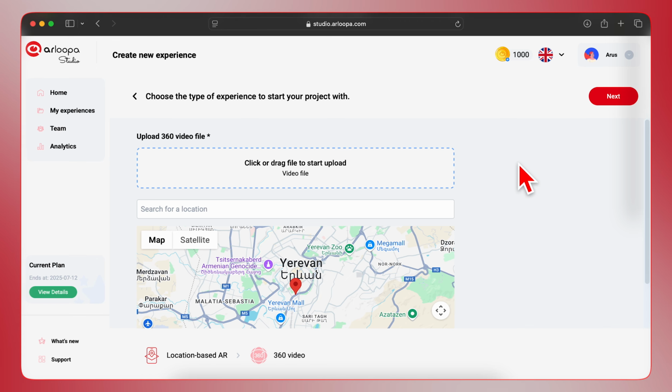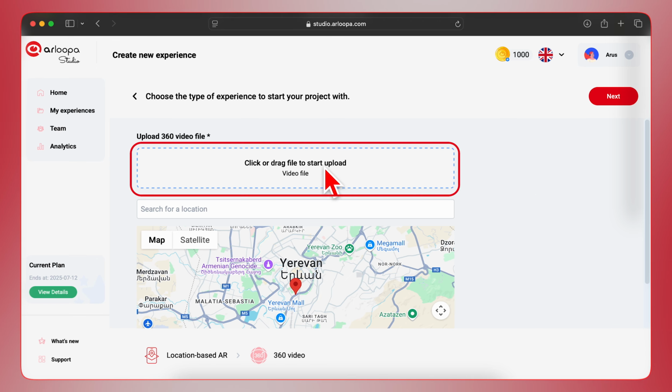Great. Now it's time to upload your 360 video file. You can either click in this area or simply drag and drop your video file to upload it. Let's upload our 360 video now.